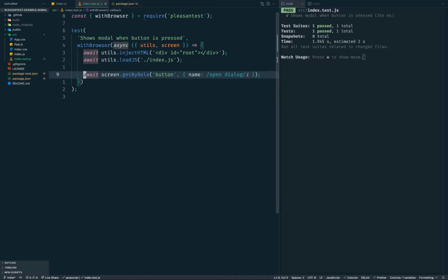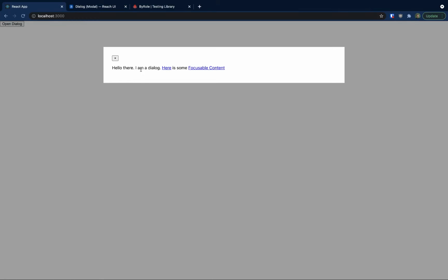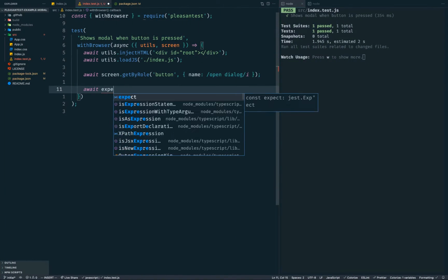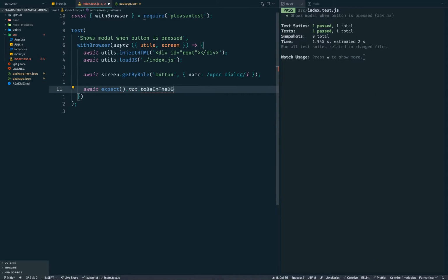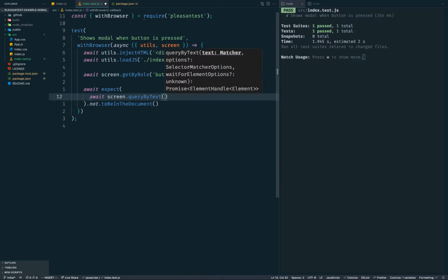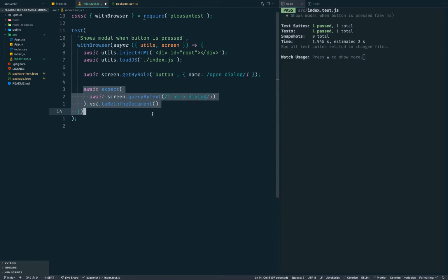Now that we've found the button, we want to make sure that the modal is not open before we click it. We'll check that the text in the modal is not present. We'll find the text by using the queryByText matcher. In this case, before we click the button, the modal should be closed, so the queryByText will return null. So this assertion should pass.